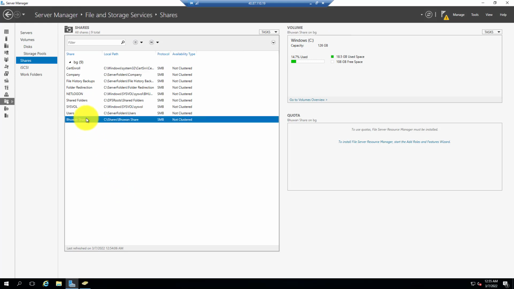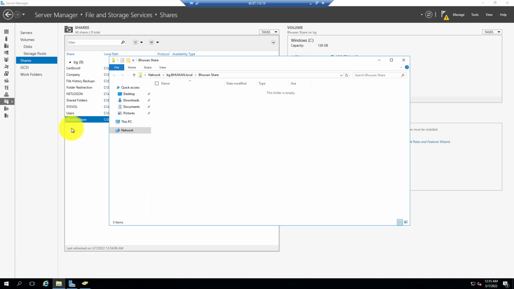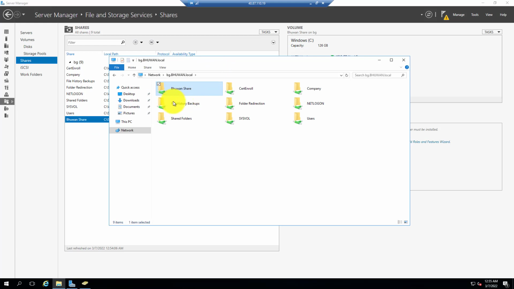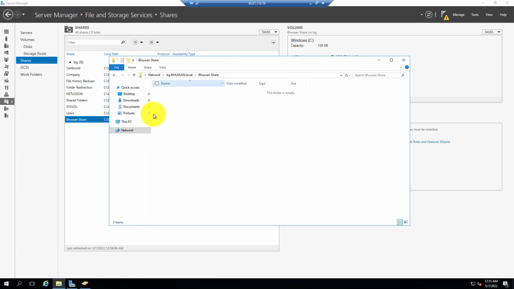So to open this share or to go to the location of this share, I'll right click over here, and I'll click on Open Share. So this is the path of this local share. So here this is my Bhuvan share, but I'll not be accessing this on this network location.